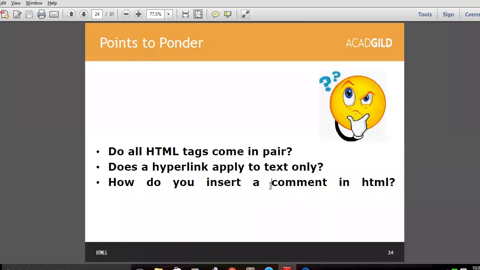Second question: does a hyperlink apply to text only? No, it applies to images and table data cells. Absolutely. That is the right answer. Very good. And how do you insert a comment? I think I have already told you that. So good. Only one person is probably much more aggressive in answering the questions. I would request you all to bombard me with your answers.